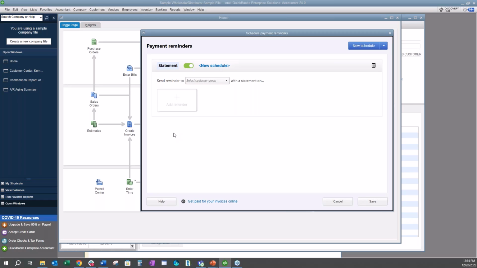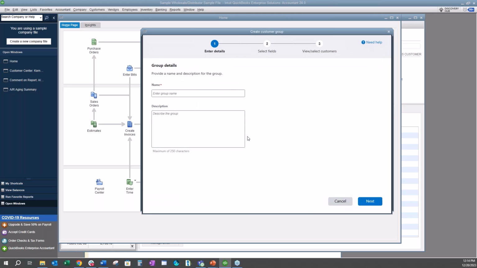Now, I went ahead and set one up, but I want to just show you the different fields. So first, of course, we're going to enter your group name. And you can name it whatever you like. The one that I did, I called clients with overdue balances. I'm just going to enter that again.